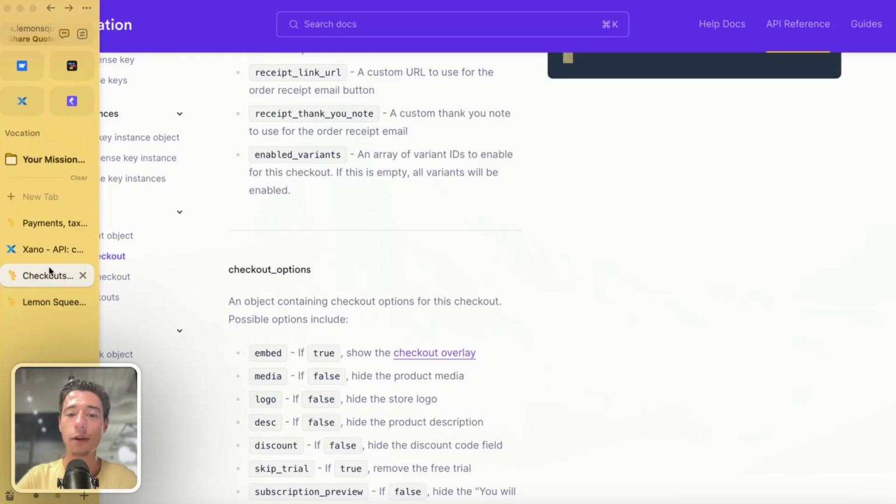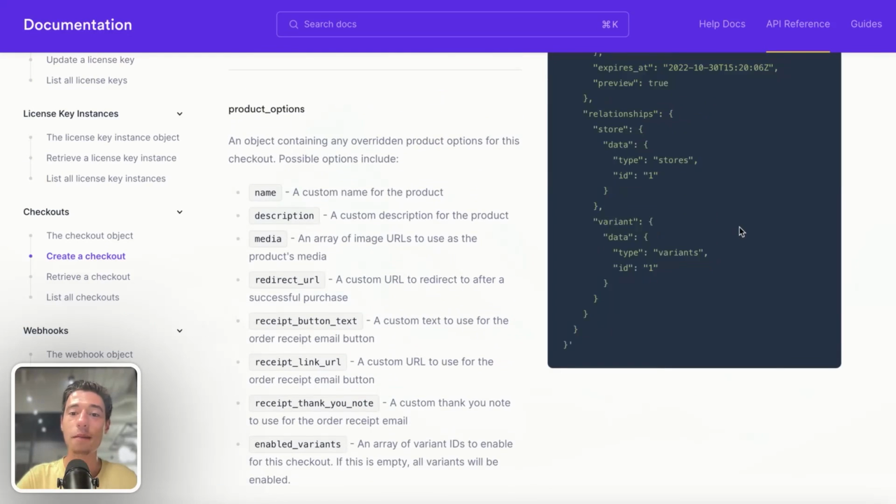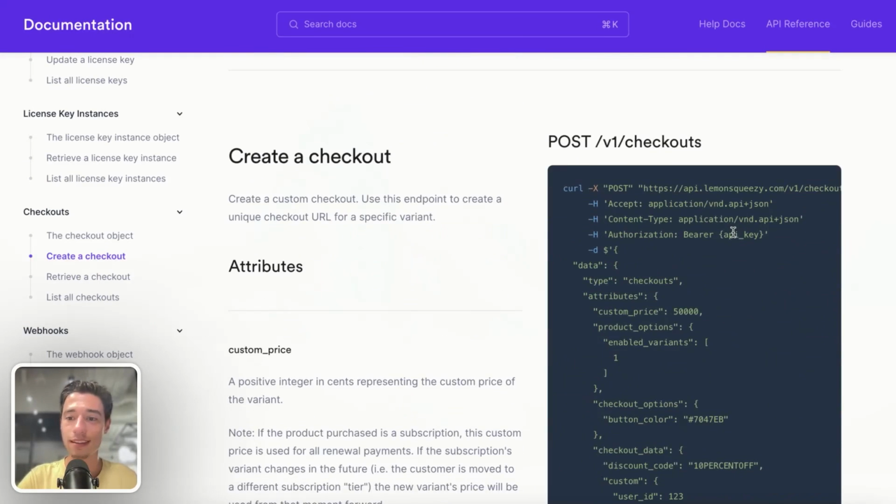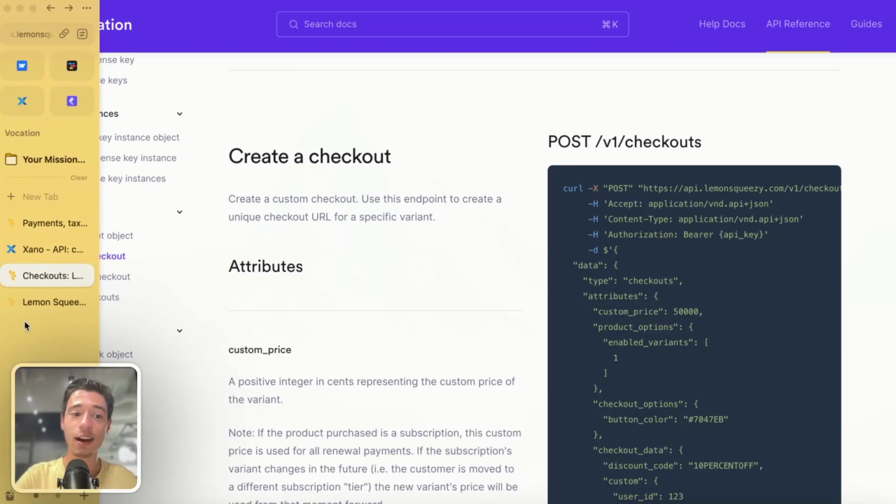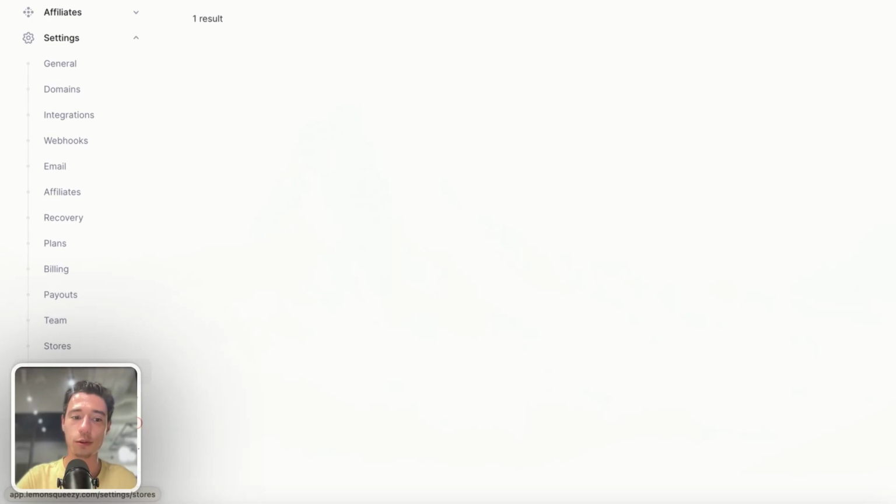Hi, today we're going to integrate LemonSqueezy inside of Toddle. So what is LemonSqueezy? Maybe the question here. LemonSqueezy is a merchant of record. So what they do is they handle the payments literally for you.